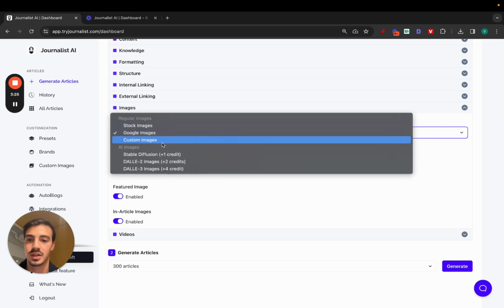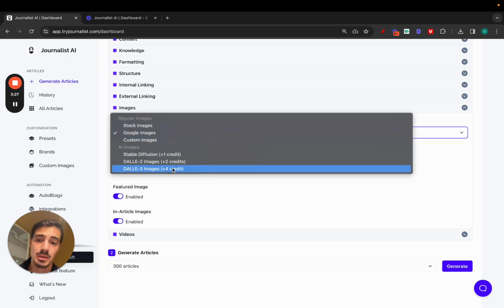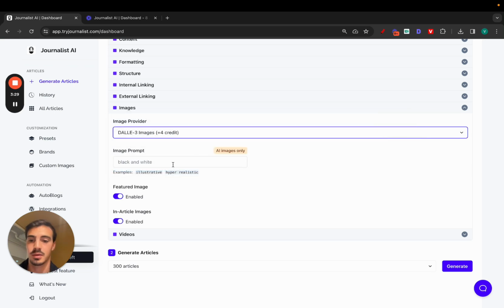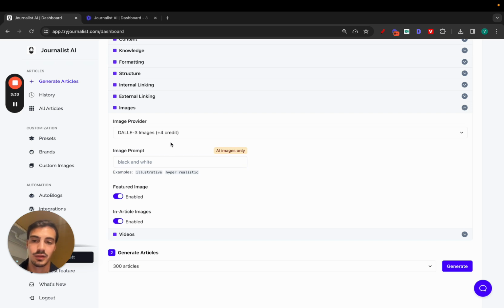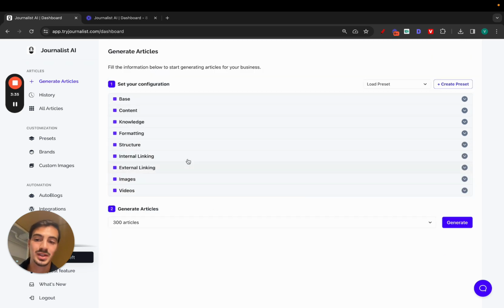Stock photos, Google images, custom images, or AI images? If you do choose AI images, go here and you can prompt them, right? You want to make them realistic, cartoonish, black and white. You can play around with this. Again, if you just choose AI images, you can do this. You can set internal and external links.